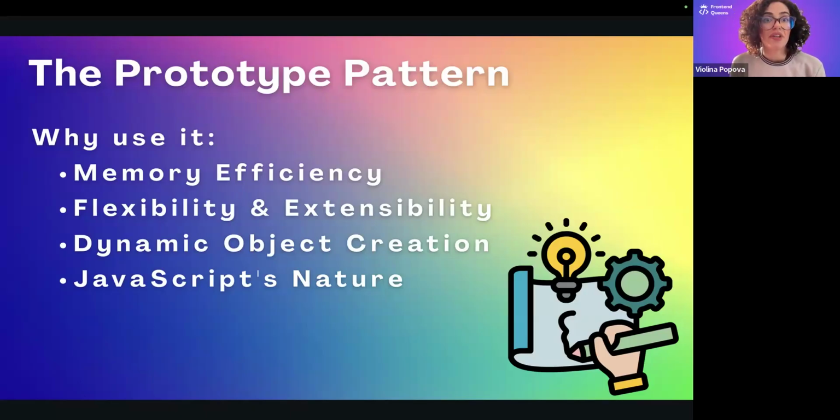There are a few key reasons why this pattern is so powerful and beneficial in our applications. First and foremost is memory efficiency. By allowing objects to share methods and properties through their prototype, we avoid creating duplicate copies of the same functions for every single instance. Imagine hundreds of thousands of objects. This can lead to significant memory savings and better performance.